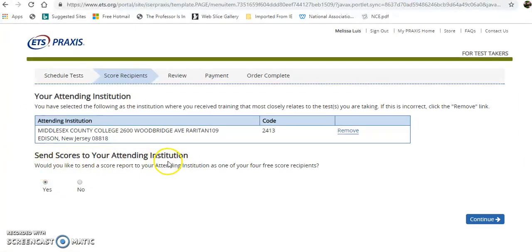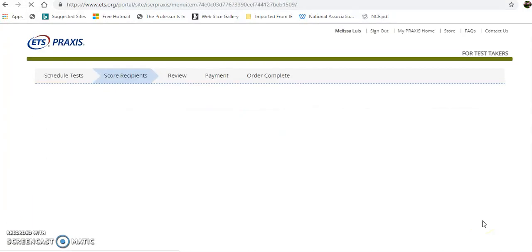And then do you want your scores sent to them? Yes. Please select yes because we do capture the scores. And also, again, we're going to be seeing who's doing this tutorial, and we want to see how effective the tutorial is. So please do yes. And again, the code is 2413. Then you're going to hit continue.